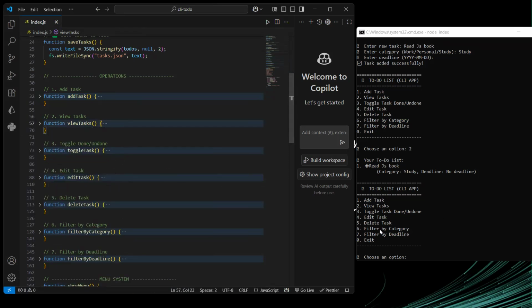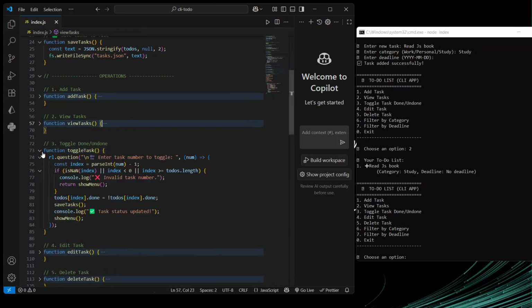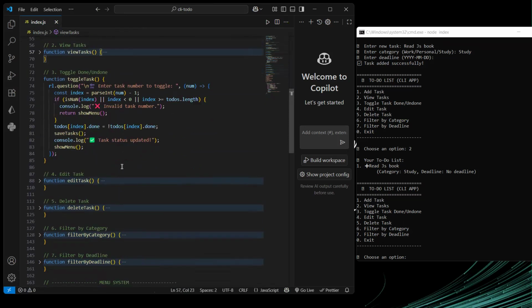So now it says show menu again. If I want to toggle tags, I will still enter the category, and then it will come to toggle task and do a lot of things here. So you can see how this program works. Please ask for this code.